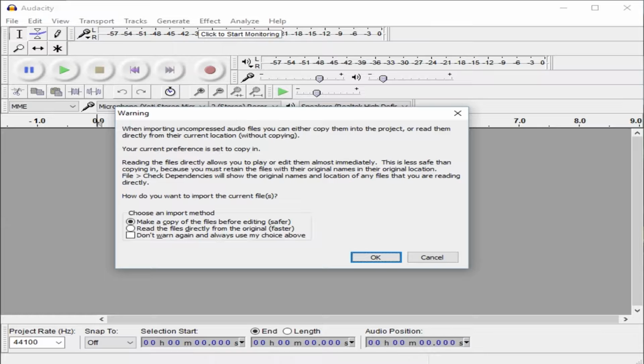This is not really important. If your computer is rather slow or does not have great processing power, you may want to make this so it just reads the files faster, but my computer is beefy enough to where I can make a copy of it just in case Audacity crashes, which it is open source, so it does have some bugs. It will have a backup of my audio so I can redo it later. But I'm going to make a copy of it. I'm just going to hit OK.